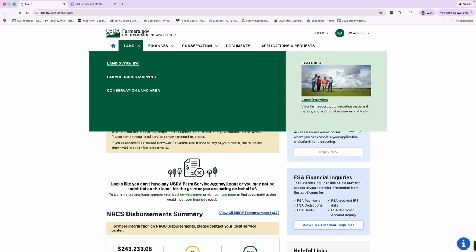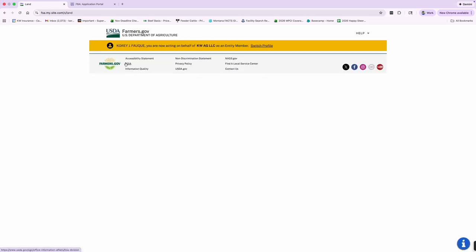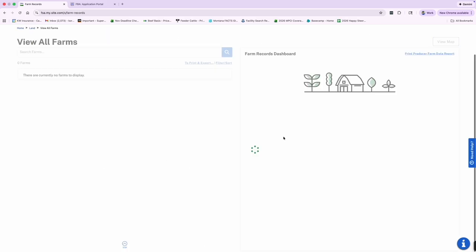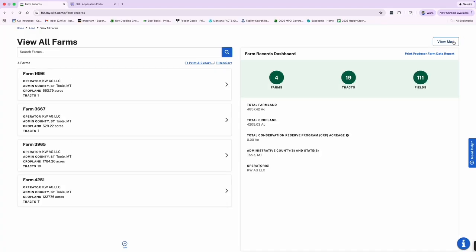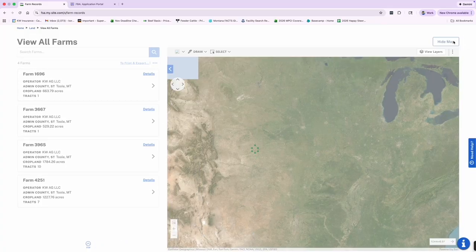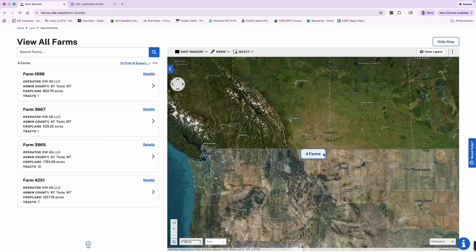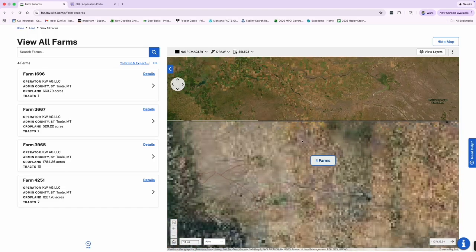One thing I forgot to show you in the land overview, which is pretty neat too, is we'll go back in there. I'm going to go back into the view farm records thing. When I'm in here, if I hit view map on the top right, it's going to pop up a map of all the farms that pertain to KW Ag. You can zoom in and out on this map by using those tools down at the bottom left here. I'm going to grab this box and just zoom in closer.